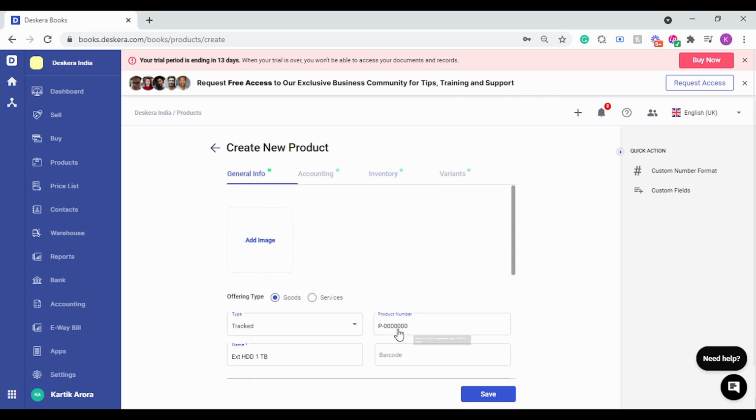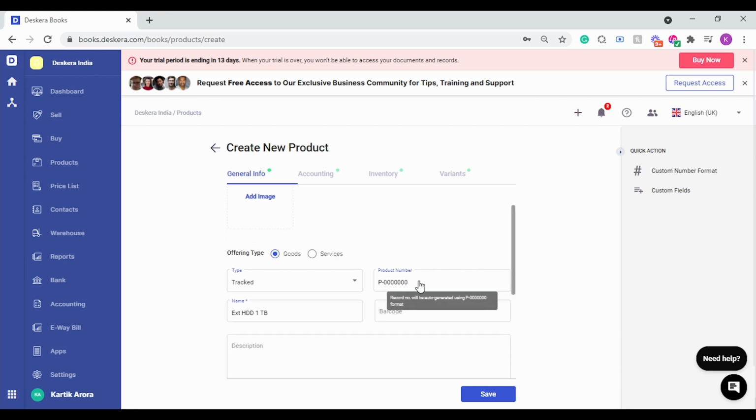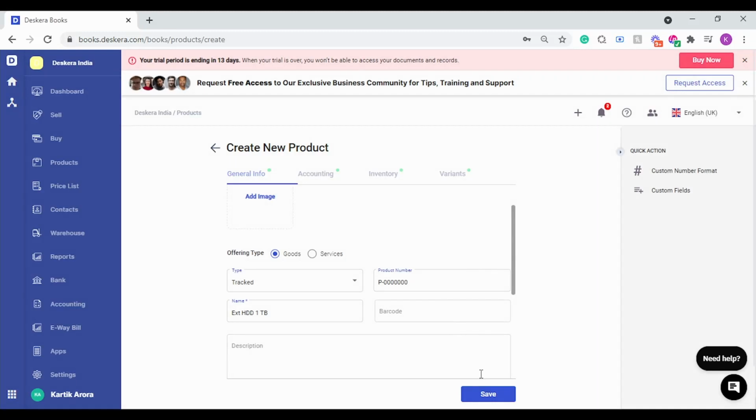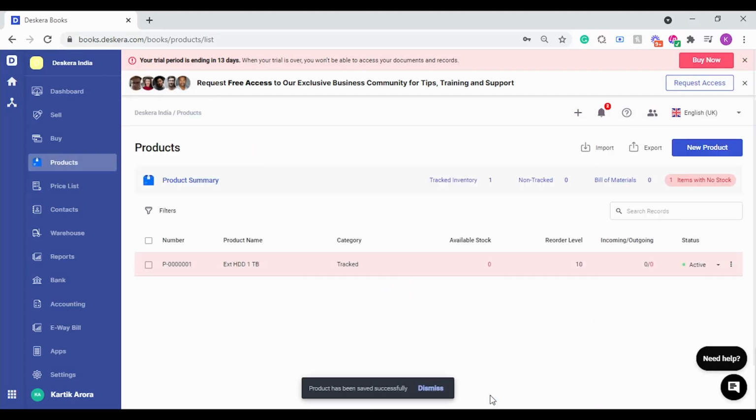Another thing is when you want to define the product sequence number, there is one sequence that is pre-created. You can key in a manual number, or you can create your own custom number format by clicking here. You can define the prefix, the suffix, the separator, and how many digits you want. Let's click on save. As soon as you click on save, the product gets created.